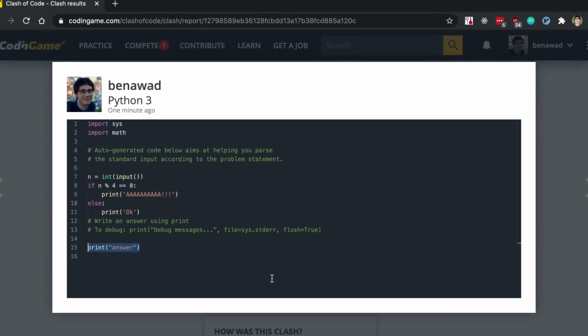I'm actually tilted because I think why I lost is because of this. I went for the kill by not running test cases, and then I just killed myself.